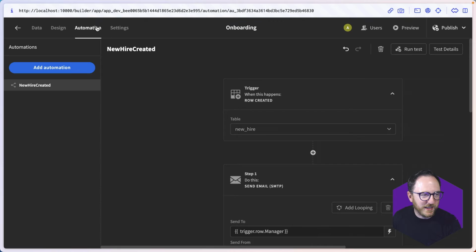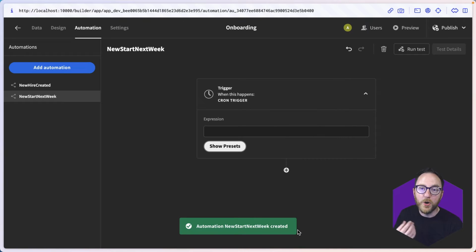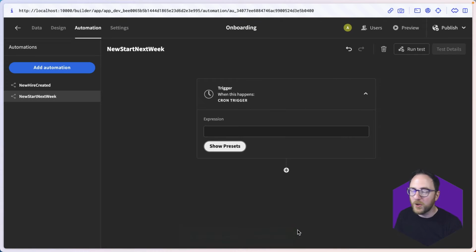Well, that's another automation. I'm going to add an automation and I'm going to say new start next week. And that's going to be a cron trigger. So sometime, because I want it to happen at 9 a.m. on a Friday morning. So every Friday morning, I want to see, is there anyone starting next week? And if there is someone starting next week, I want to send an email to those four people for that new hire so that we know what's going on.